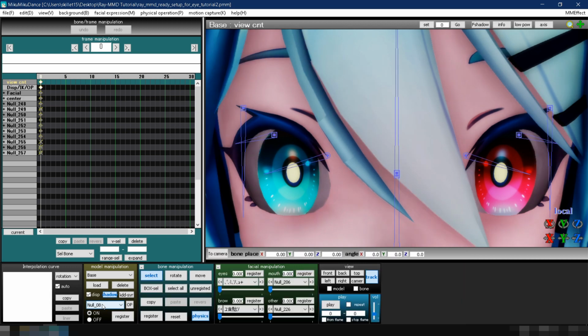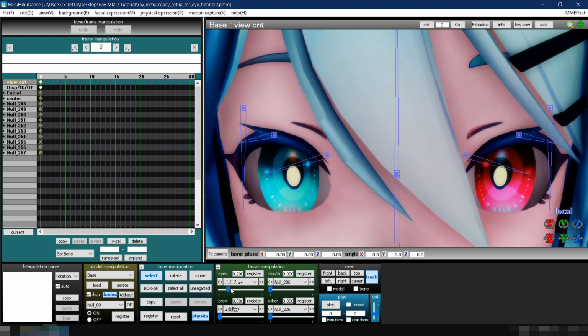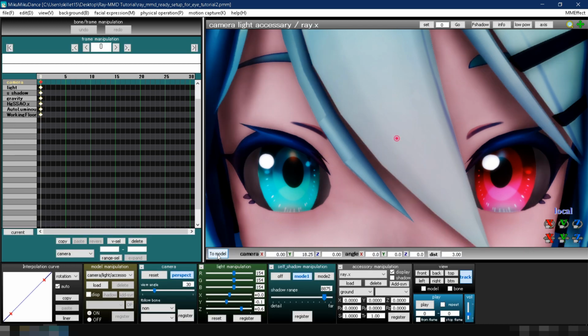In the facial manipulation, lessen the opening of the eyes by setting the value of the eyes to 0.2. Click Register. Lastly, let's position the highlight of the eyes for this model by changing the value of null 227 to 0.2 and null 228 to 1. Be sure to click Register for each change. Click to Camera to see how it looks.